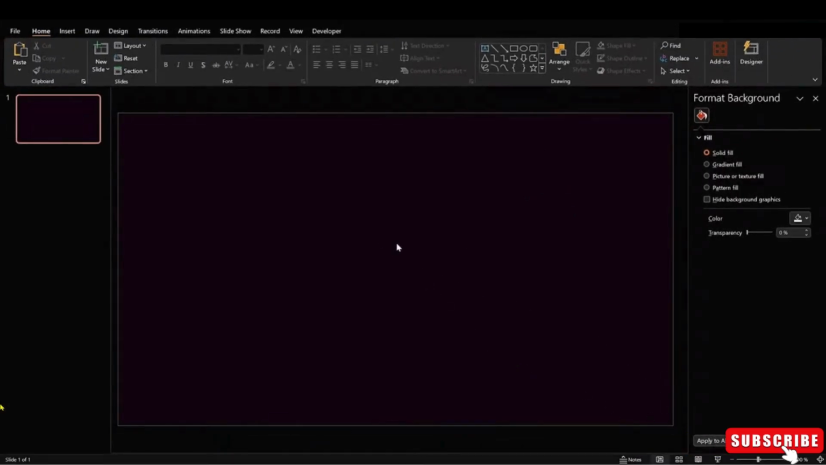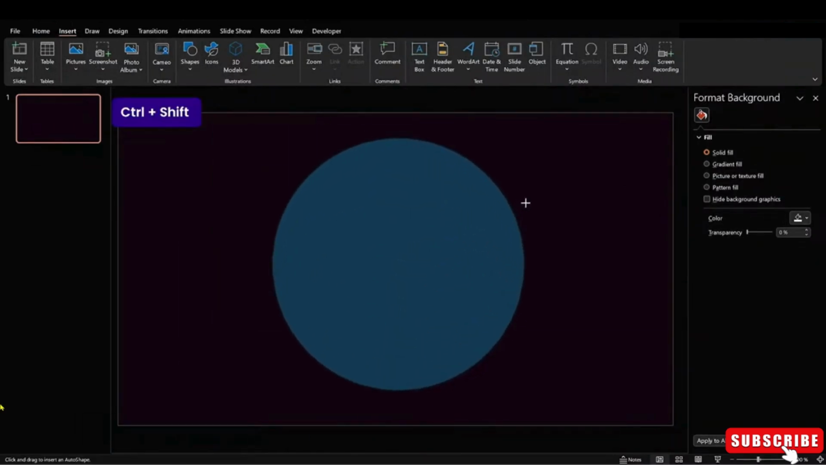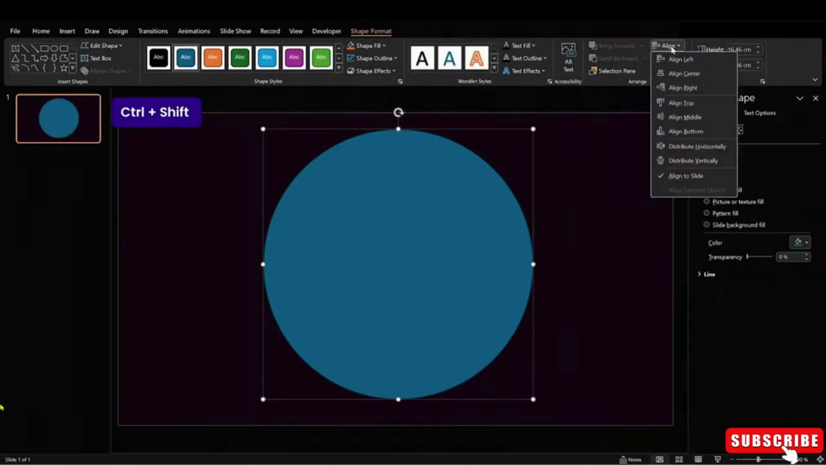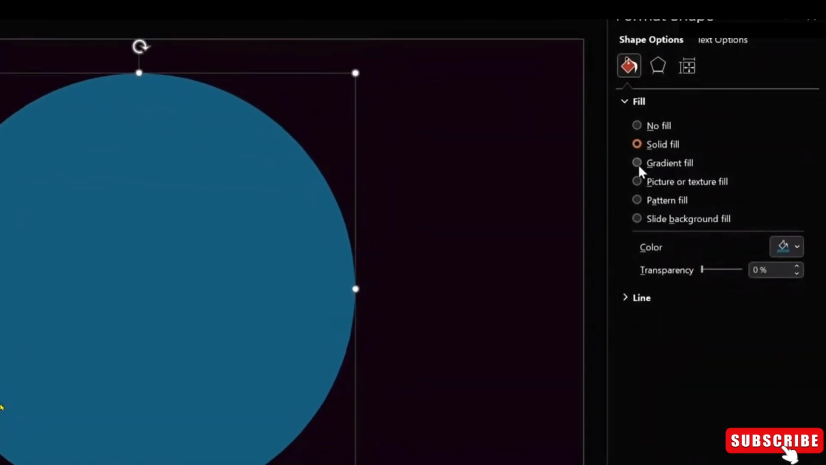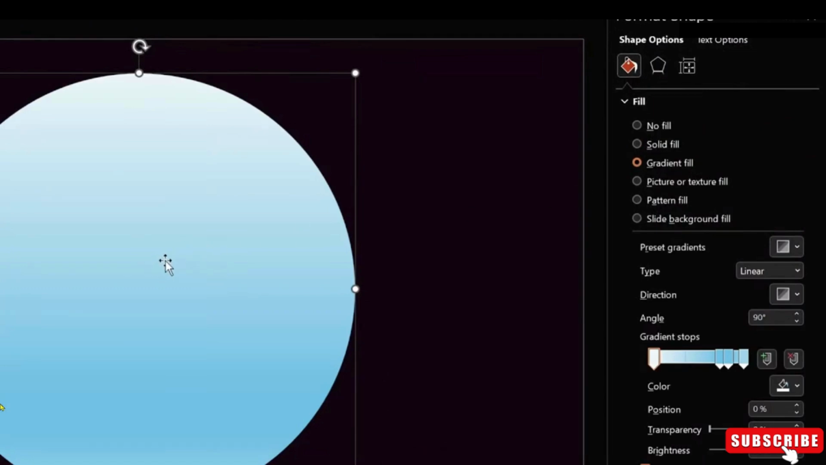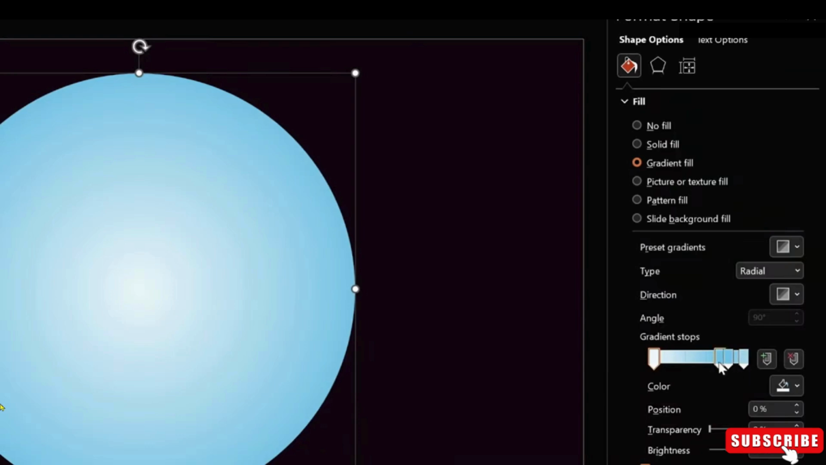Now let's insert a circle. Let's select the circle tool. Let's hold down the Control and Shift keys to draw a perfect circle from the center. Let's make sure it is sitting perfectly in the middle of the slide. We can use no outline, and for the fill, let's use a gradient fill, and for the gradient type, let's use radial. And for the preset, let's use this one where the gradient starts from the center.